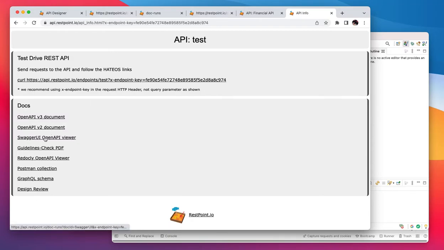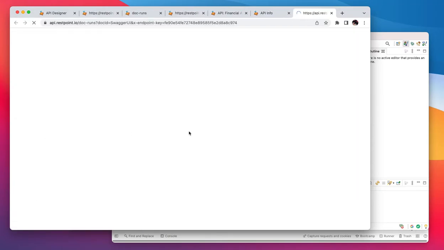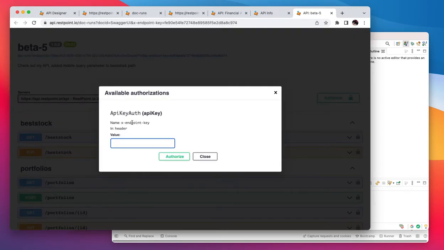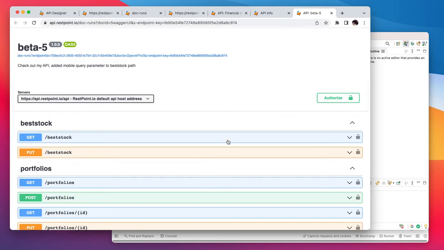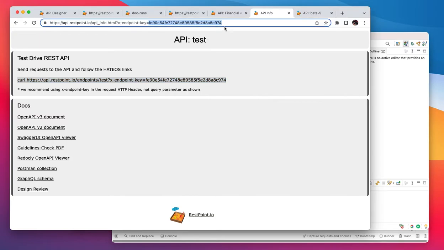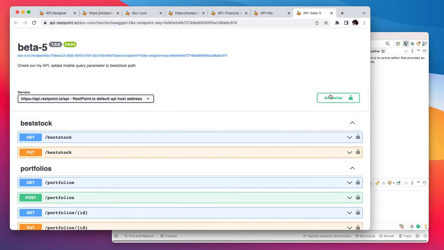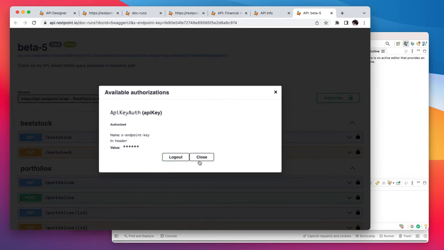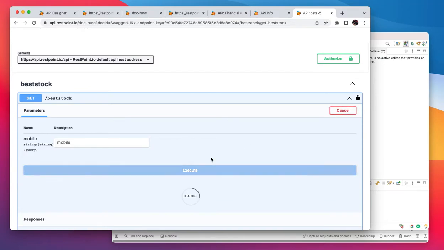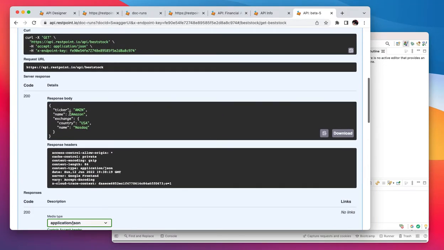So if they wanted to run the OpenAPI viewer from here, they just click, and then it pops up, and they're able to instantly use the endpoint API. So what we'll do is we'll grab this endpoint API, let's grab it from here is easier, and we'll authorize that. And now you're free to go in here and try it out. So we'll click try, and you'll see there's your information.